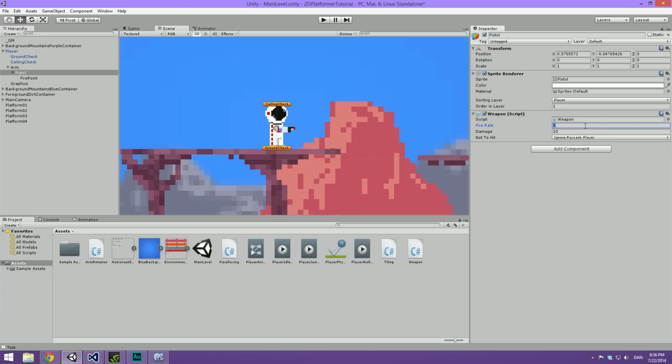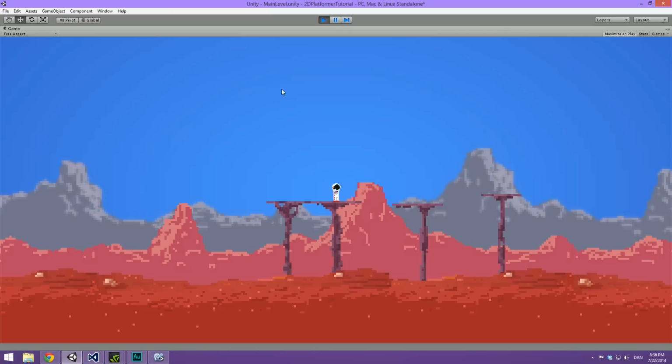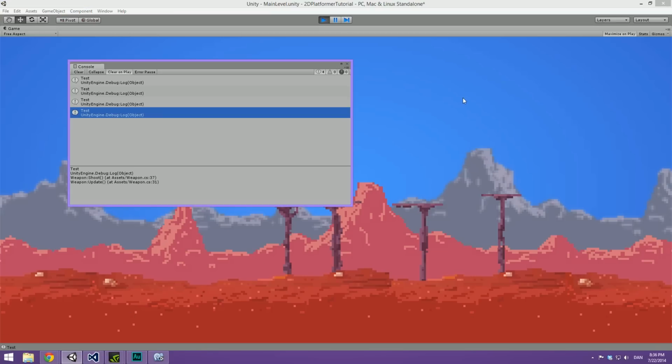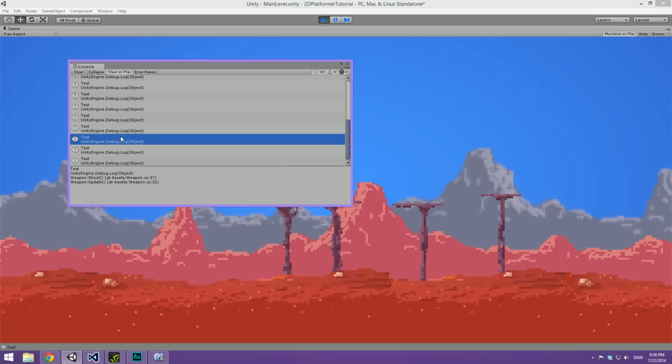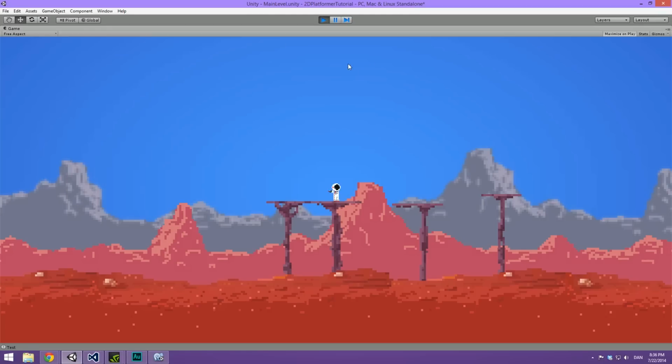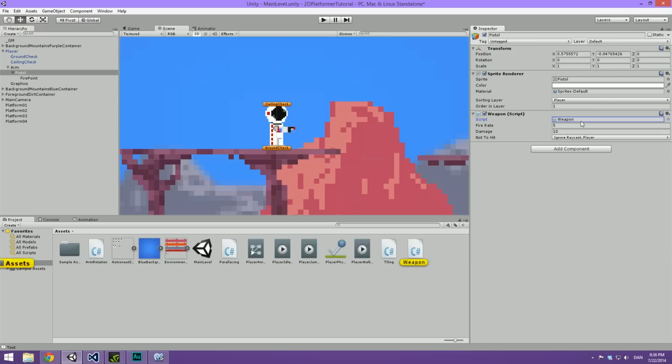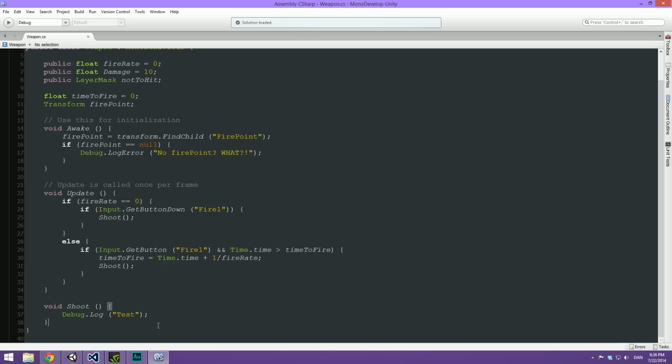Let's go ahead and change the fire rate to 5 now. And see if we hold this down, oops, let's bring it up here. We are getting 5 tests per second. Cool. So let's go ahead and make that 0 again. And now we can go ahead and put some actual code in here.